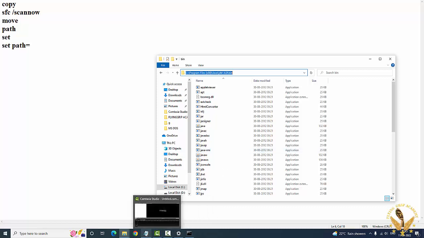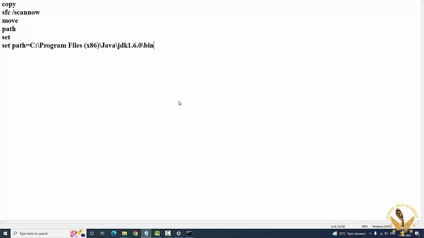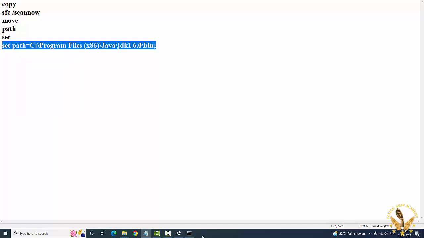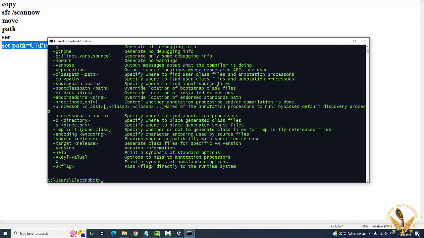You have copied the path, and what I am going to do is paste it here. This path will be set temporarily. So now I am going to type set path equal to C drive, program files. Within the x86 folder you have a Java folder, within that JDK 1.6 is the version which I have installed, and bin. So now I am going to type javac. Now the path has been set.